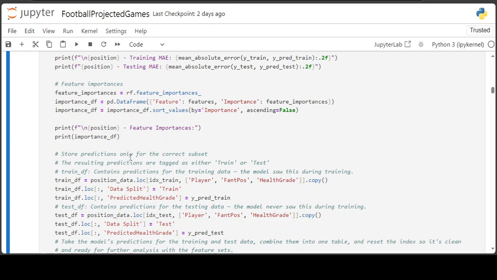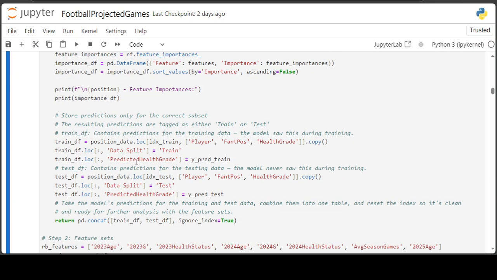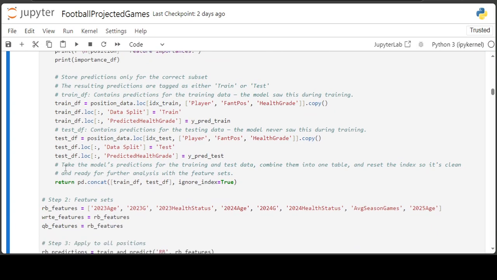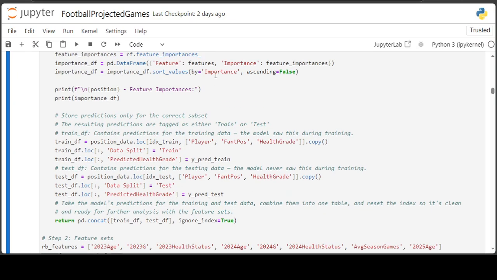And then we're saying predicted health grade is training data. Train underscore DF contains predictions for the training data the model saw during the training. And then test underscore data frame contains predictions for the testing data. The model never saw this during the training. And then we're going to take the model's predictions for the training and test data, combining them into one table and resetting the index so it's clean and ready to be analyzed with the feature sets that were set up here.